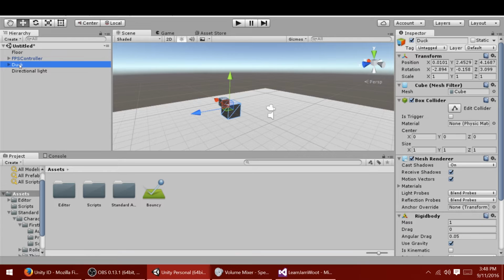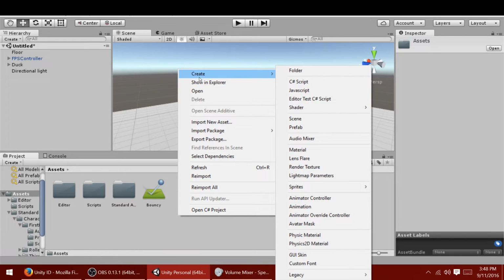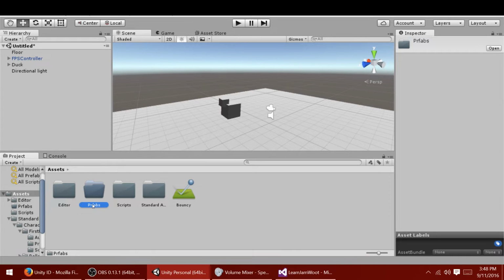So it's actually really simple to make a prefab. Basically all I'm going to do is create a new folder called prefabs, just to once again keep everything organized. Prefabs. Spelled it wrong again.